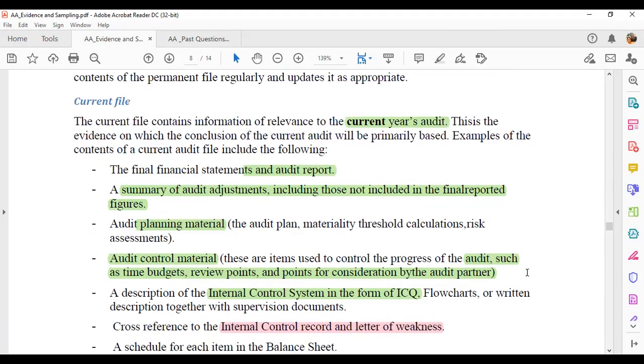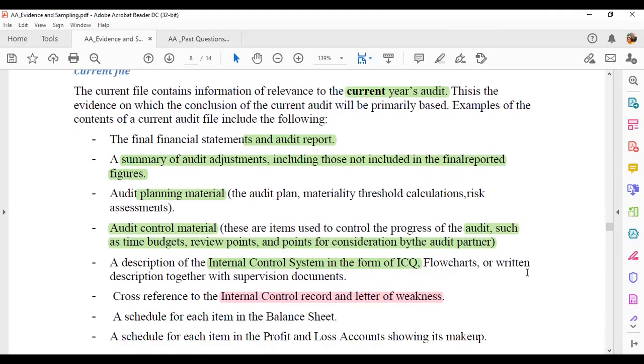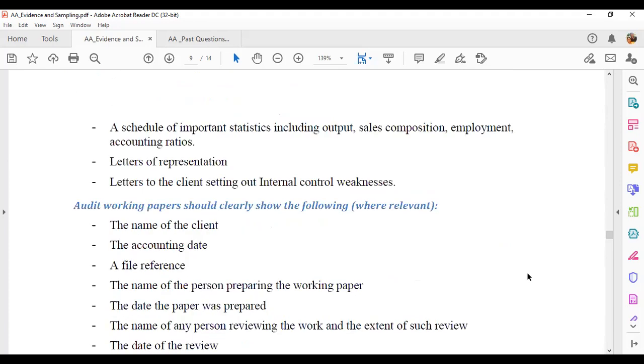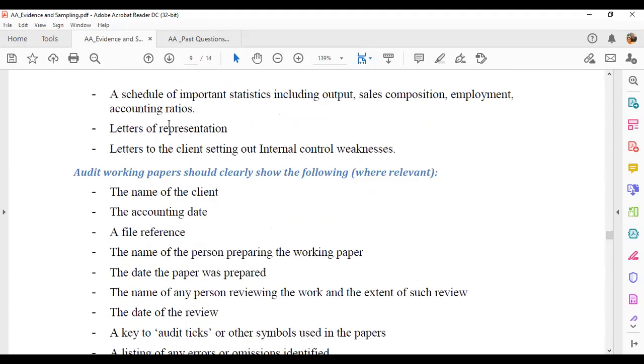Working paper can be divided into two. Either we call it working paper, or we call it audit file, or sometimes audit documentation. We have what we call permanent and we also have what we call current. So please, my people, don't forget some of the content of these two. Letter of representation, the content.